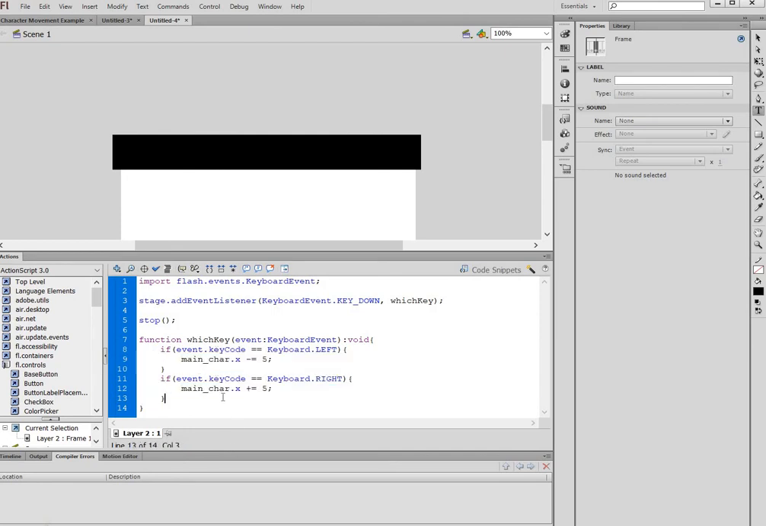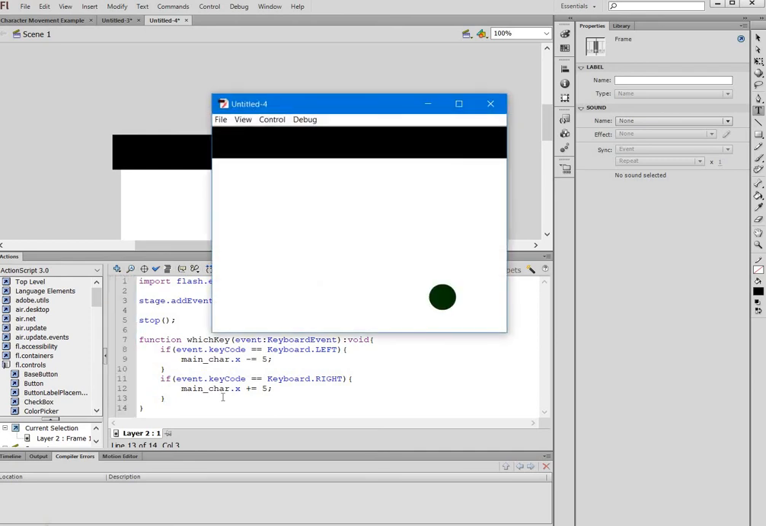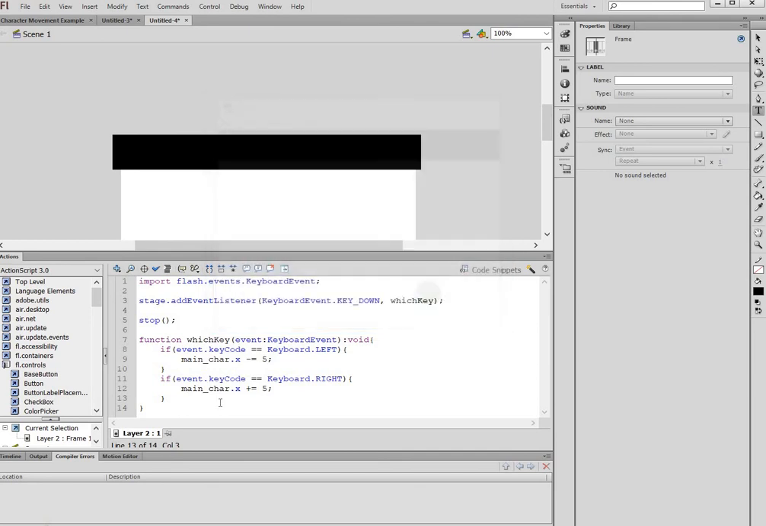So let's just try it first. Once I press the left key, the character is already moving towards the left, and if I press the right key, the character is going to the right. Okay, but up and down is not yet working. So that will be next.